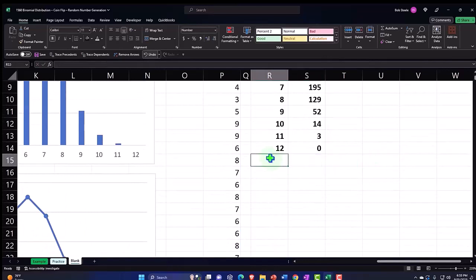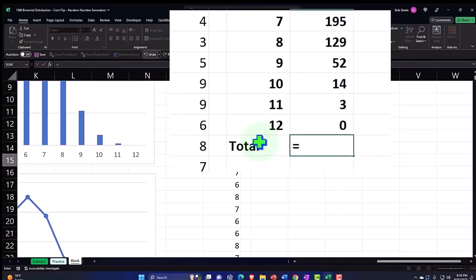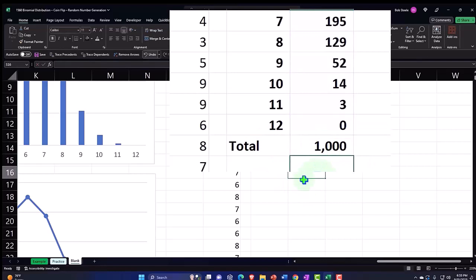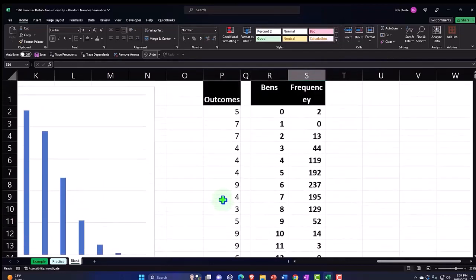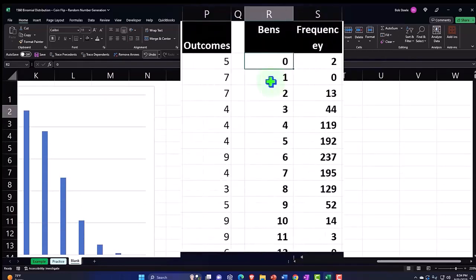Now, let's put the total down below, and it should total up to 1,000 here, because we did this 1,000 times. We did 1,000 rounds of 12 flips of the coin. So this equals the SUM, or I can do it quickly by saying alt equals, I got to click off and then back on, alt equals, enter, comes out to 1,000. So that makes me feel like, okay, it picked up all the numbers of these 1,000 rounds of 12 flips that we had, and these are the results. So two times out of 1,000, we didn't get any heads in 12 flips of the coin.